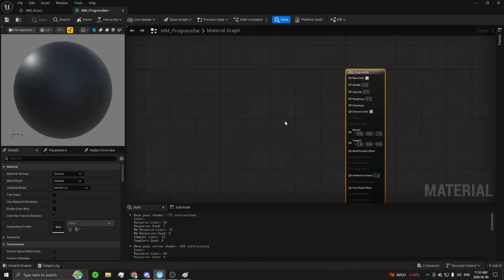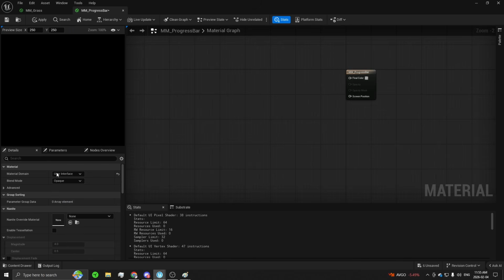In your material, since this is going to lie on our user interface, we're going to go to our domain here and switch it to be a user interface material, and also set the blend mode to be translucent, because we're going to want to be able to control the opacity of our progress bar, which you'll see why later.